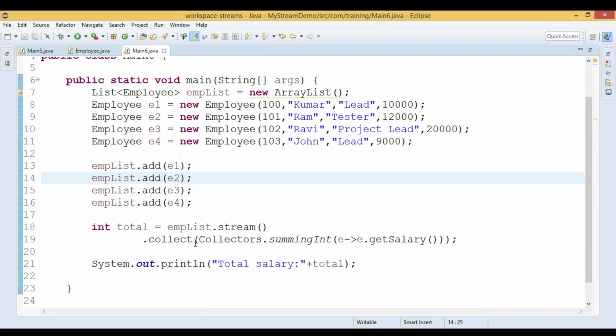Then we called the collect method to reduce it into a value. We pass the collector by calling the Collectors.summingInt method, and we pass the implementation of ToIntFunction, which is the lambda expression e dot getSalary. The value is stored inside the variable total, and we print the variable.